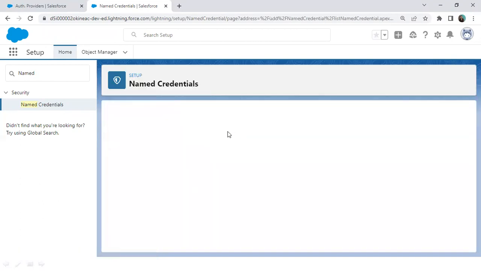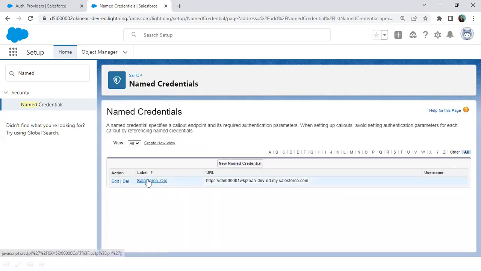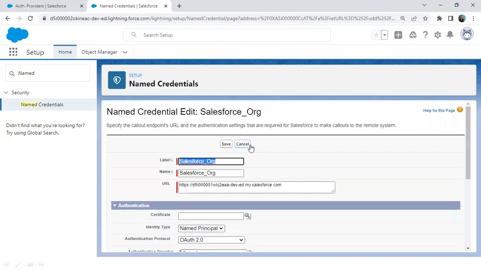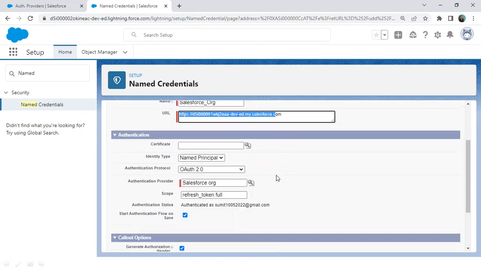So I have already configured one named credential. This is my named credential. Let me show you the properties. As you can see, that's the name of my named credential. That's the API name, and this is the target or domain URL, named principal, OAuth 2.0, Salesforce Org. This is the OAuth provider, and the scope will be refresh token full.